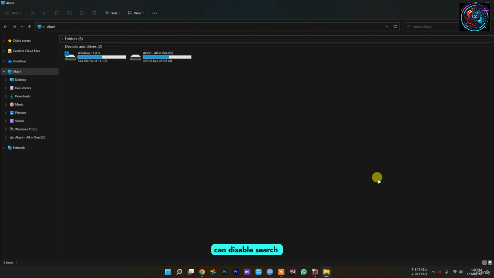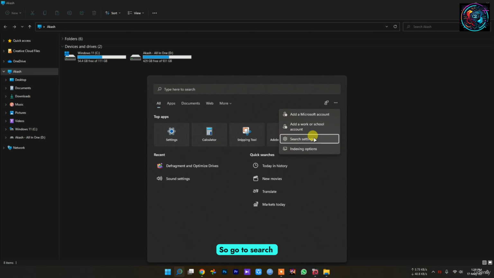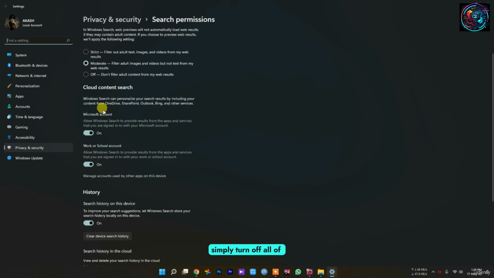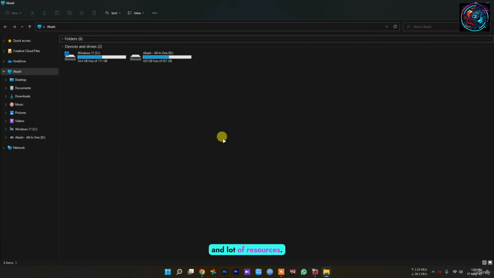Also you can disable search indexing. Although Windows search is an important feature to find applications, settings and all of those, it consumes a lot of resources and that can negatively impact the experience, especially on low-end devices. If you keep your files organized, then you can slow down the indexing process or exclude some locations. Let's go to our search settings. So go to search settings and you can simply turn off all of those features. As you can see, this will take a lot of resources.